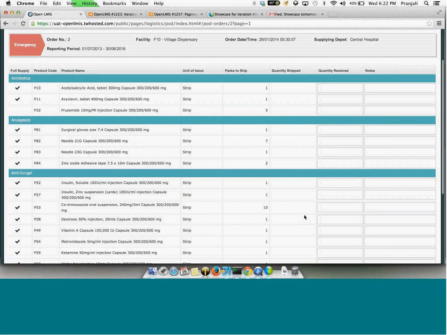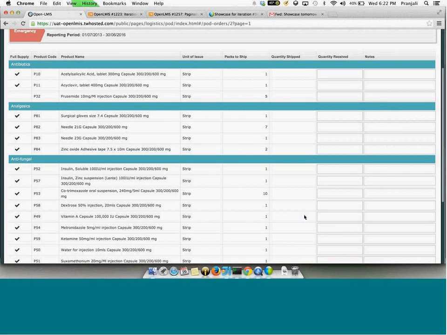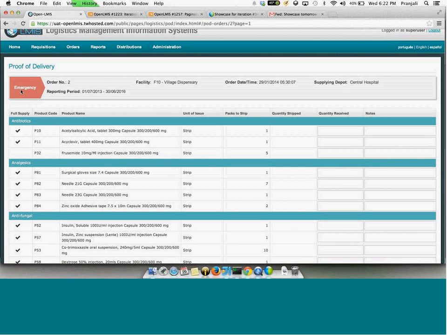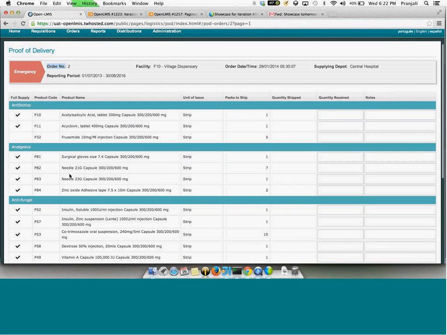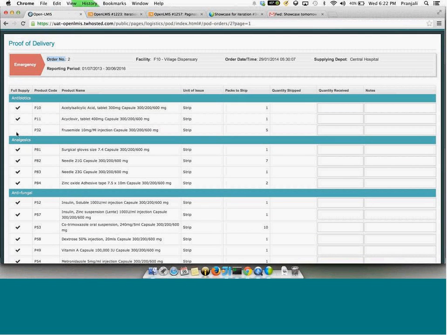Okay, let's start with the headers display. Here, as the requisition was of RNR type, the emergency flag has been highlighted over here. The order number 2 has been displayed with the facility and the supplying depot names. Then the POD details show that if it is a full supply product, it has a tick icon in front of it, and if it is not, it doesn't, as shown in the P32 product.